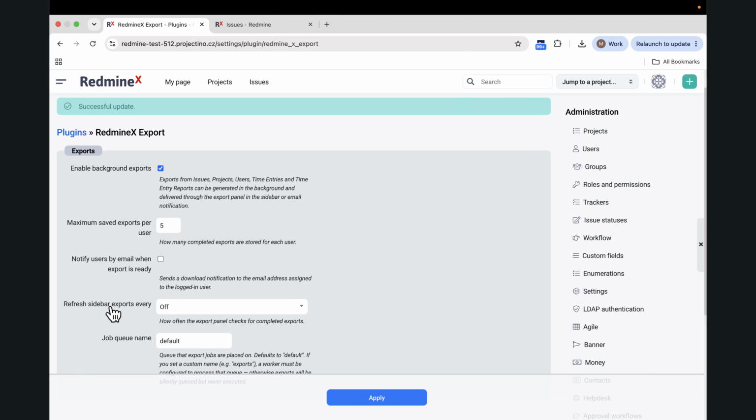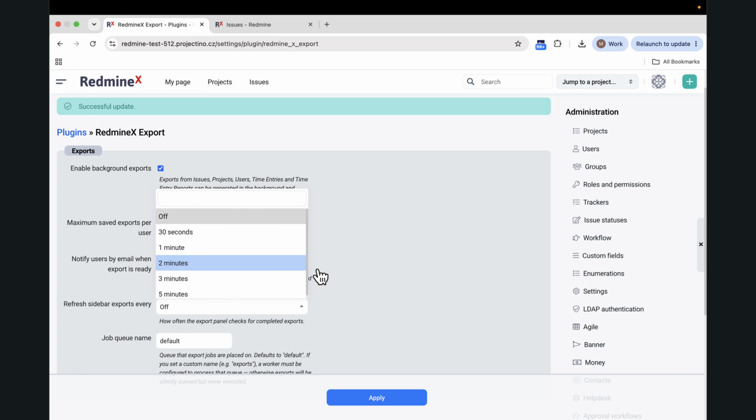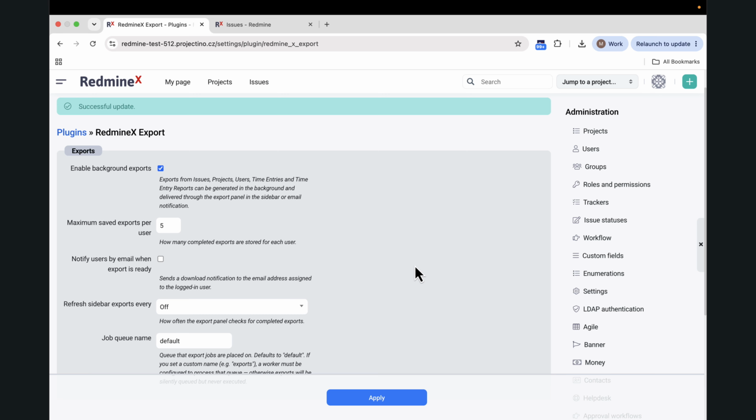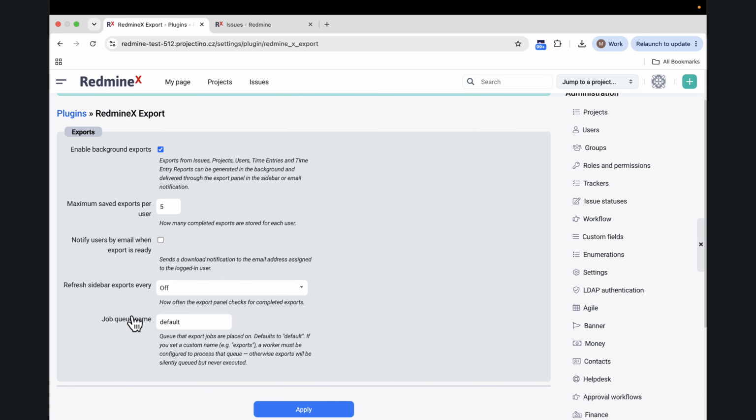You can refresh the sidebar every couple of minutes or seconds, which is handy if you're doing a lot of exports. And you can assign a job queue name to the export, meaning you can dedicate a Sidekiq job just for the export, and this is up to your admin. This is not configurable by a standard user or a standard Redmine administrator. You need to have a server administrator for that, or we can do it for you, obviously.